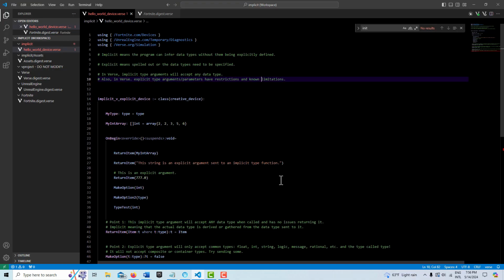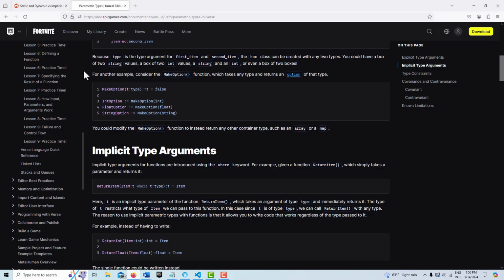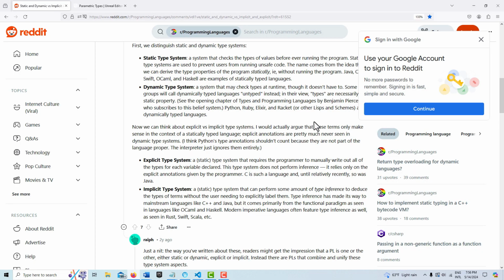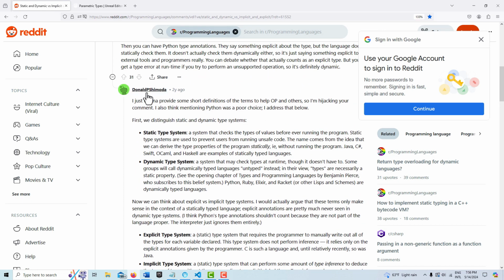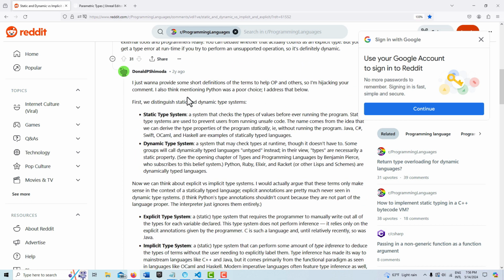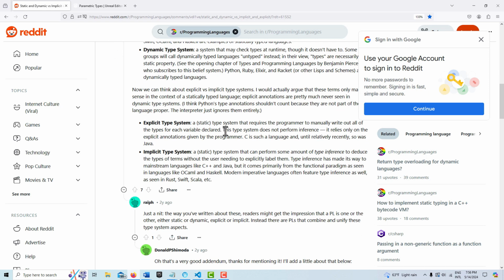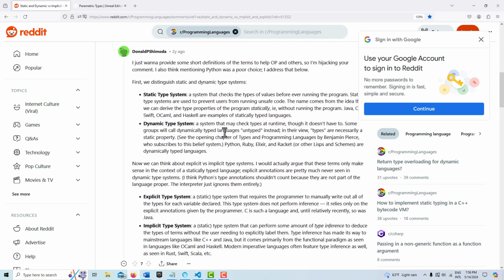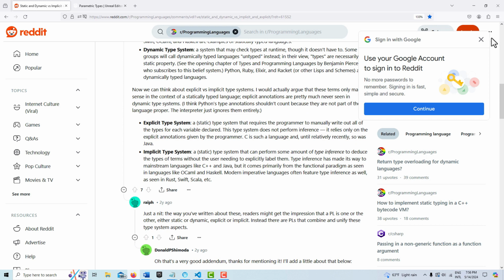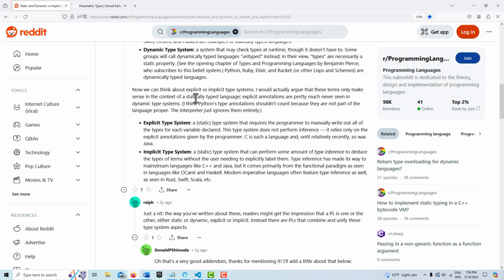Since I couldn't find a definition anywhere in the documentation, I went to other places online and I found this one article on Reddit actually. And this gentleman here, Donald Shimoda, talks here. I think this is really relevant to Verse because he talks about static type systems and dynamic type systems, and we know that Verse, of course, is a static type system. He says we can think about explicit and implicit type systems in the context of a static type system, and that's where it really only makes sense.